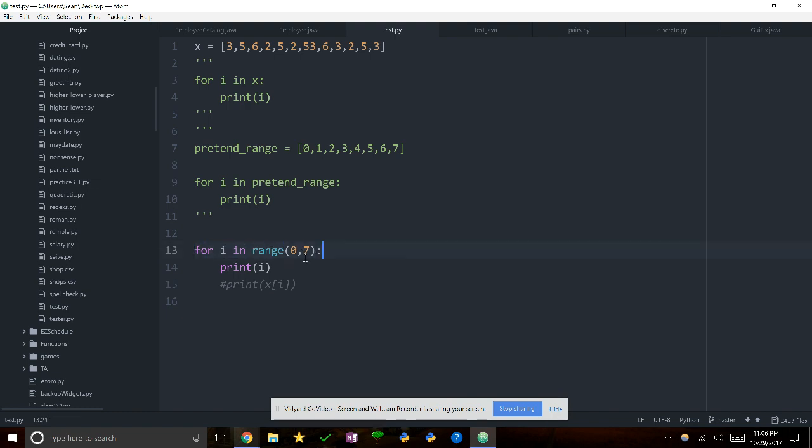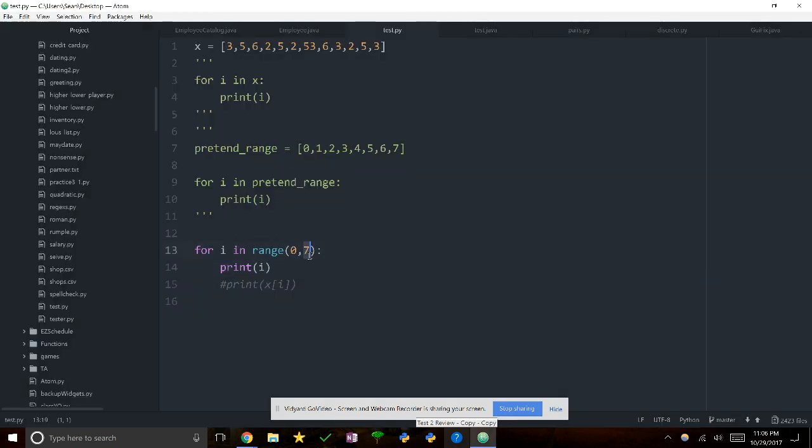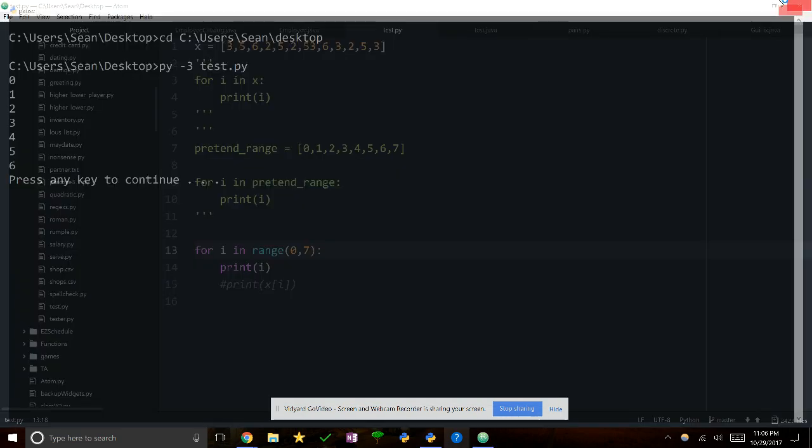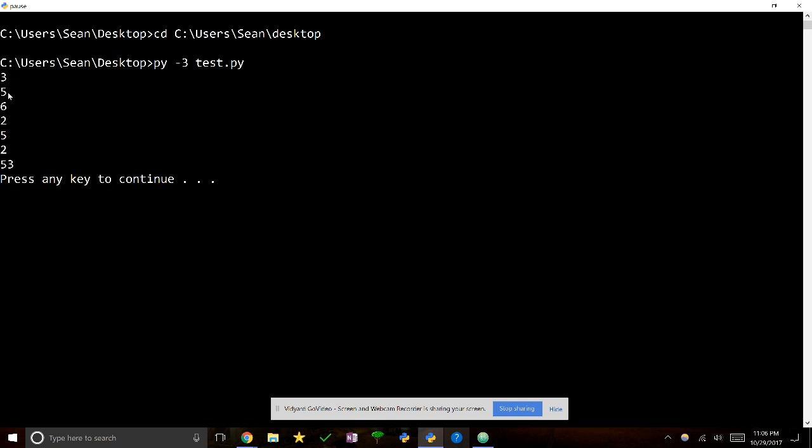So we do for i in range 0 to 7. We print that i, and we're going to have 0, 1, 2, 3, 4, 5, 6. Sorry, up to 6. Remember that. It's going to start at 0, so it's not going to include that last one. Then we can actually use this i as an index value to get stuff from x. So now we're going to get all these values from x. See? Then we got 3, 5, 6, 5.